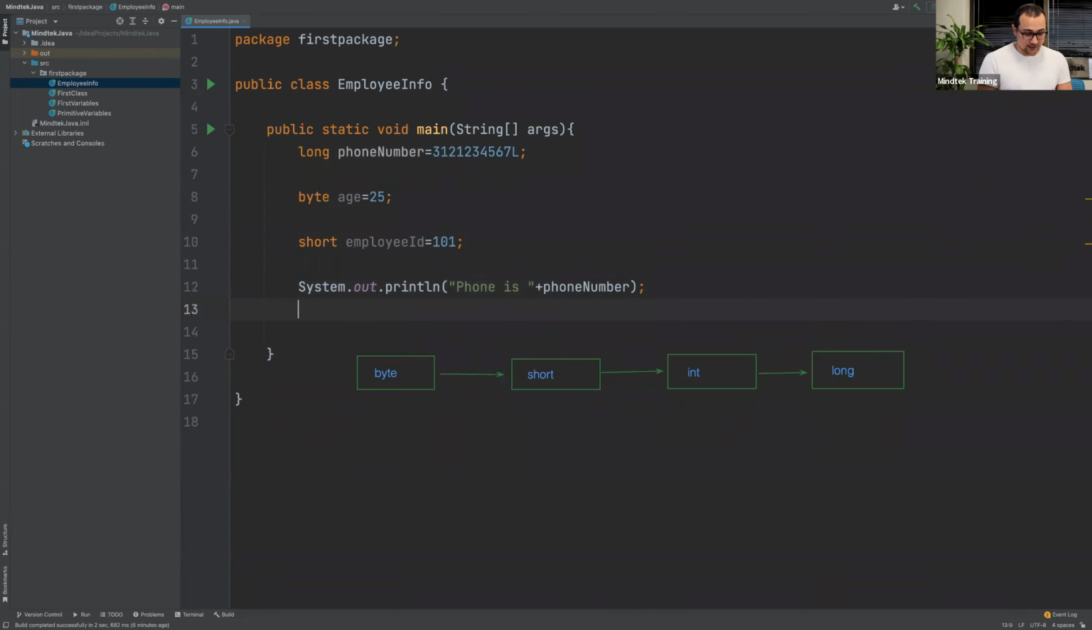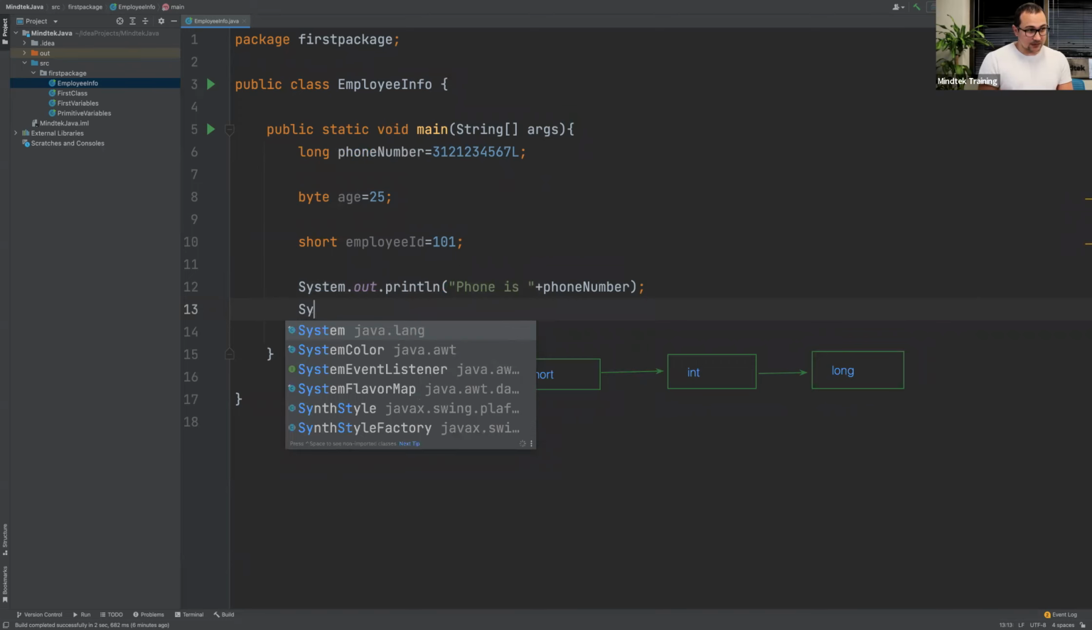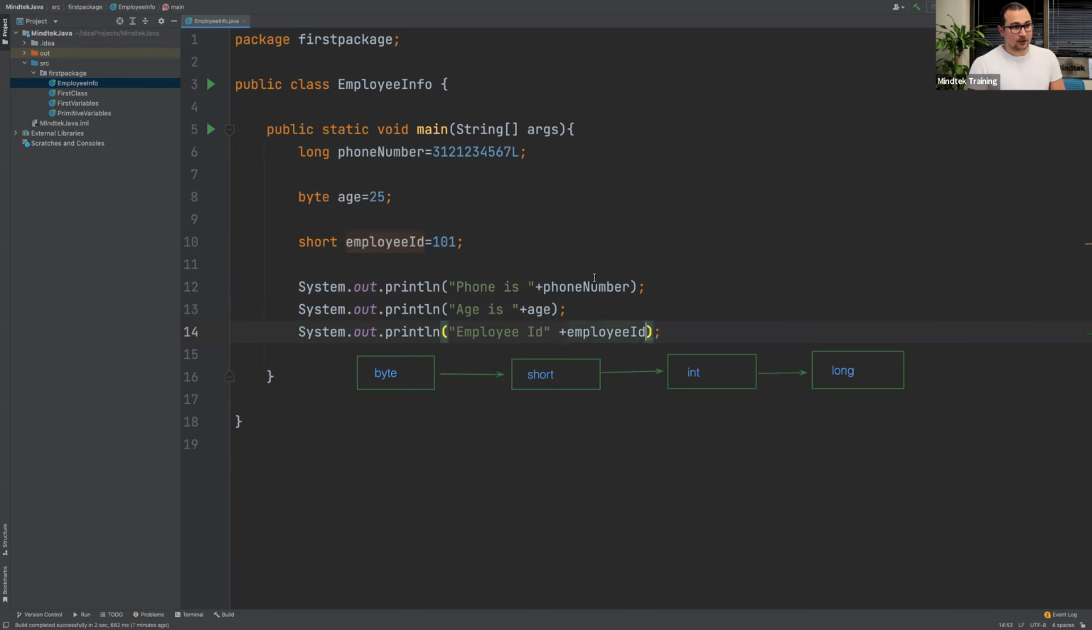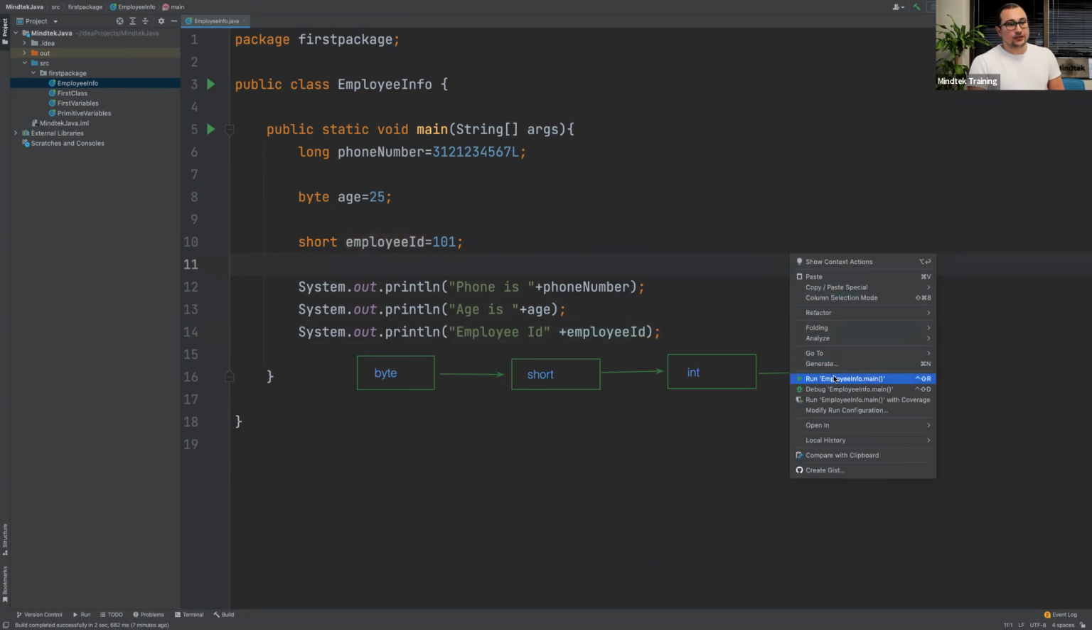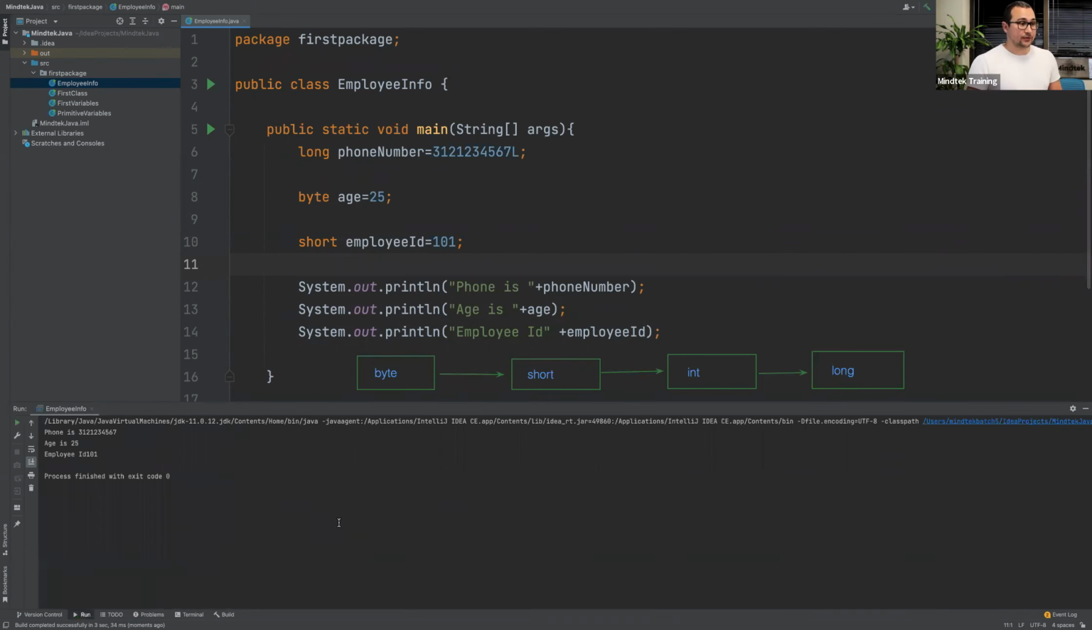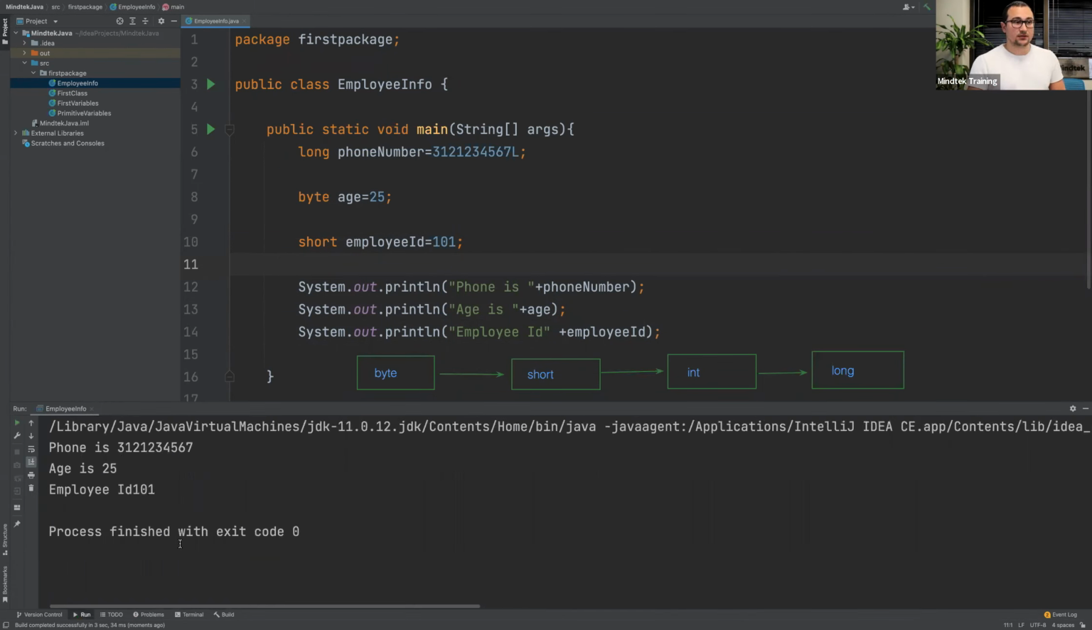So let's make sure they're working. System.out.println, age is, age, and System.out.println, employee ID is, employeeID. Okay, as I said, all these 4 variables are the same, and the only difference between them is that they are accepting different ranges of numbers. Here we go. All the variables did work.